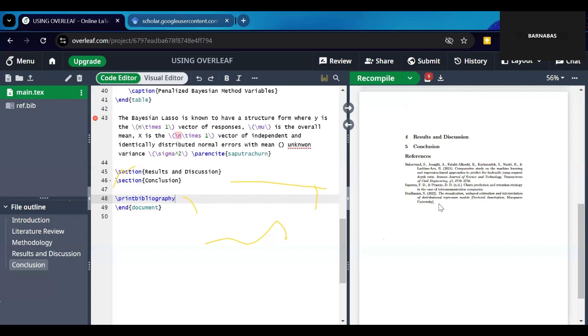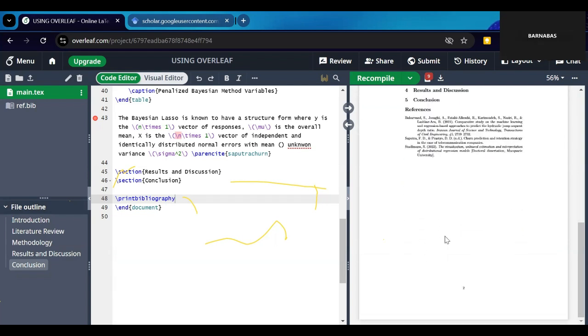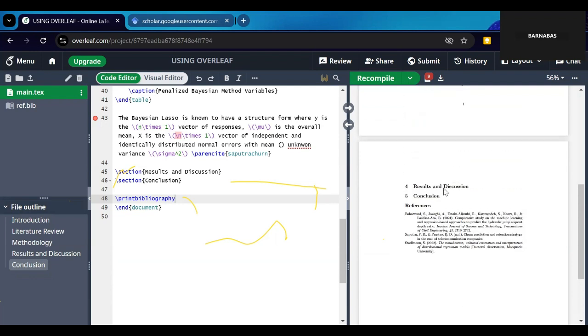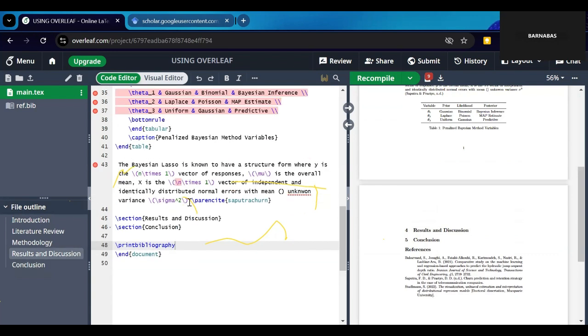Okay, I cited only 3 authors, so only the 3 authors are showing here: Bravan, Saputo, and Stadman. Of course, the more you have, the more it will arrange it for you in order, the way it should be according to the style, so this will be automated for you, quite easily and straight. And that's it.